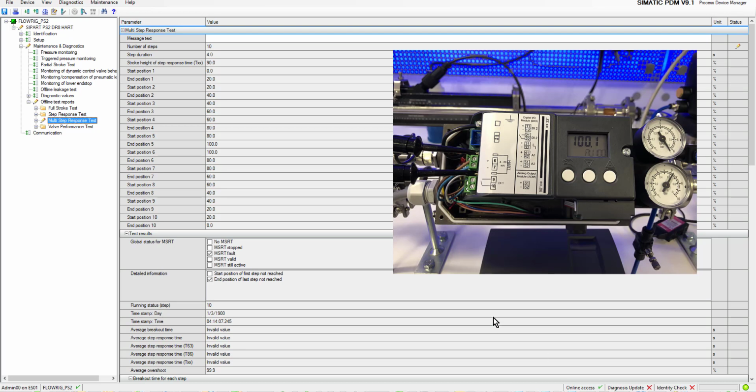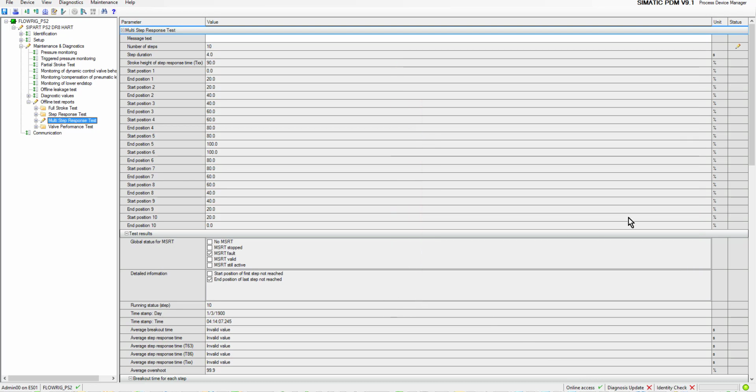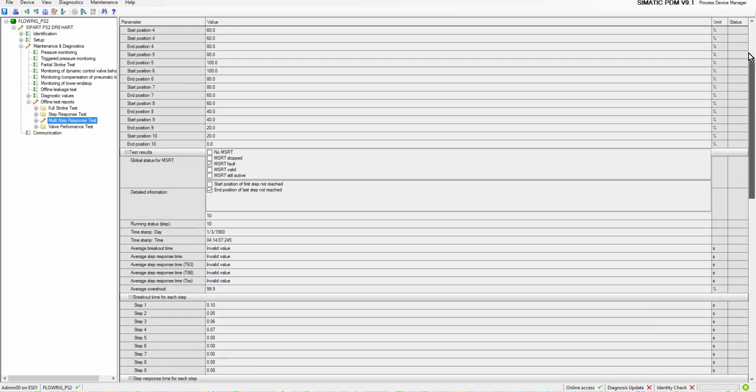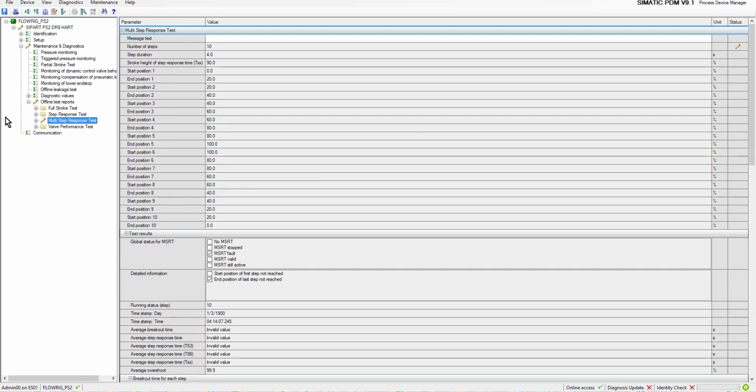And it's the valve performance tests that we're interested in, and you can see here in the background that PDM logs all of these. So really, this information is available for digitalization to get it up to the cloud, but they are manual tests.